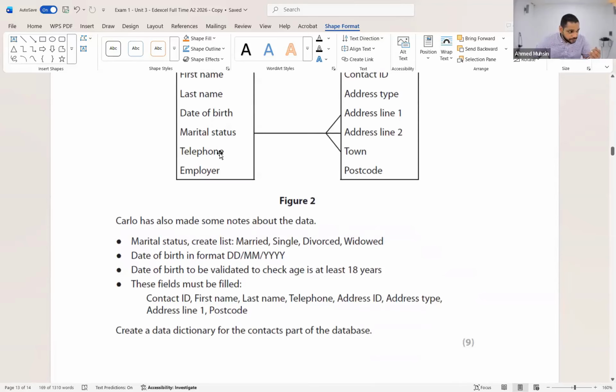Telephone will be... because marital status has been given multiple values. Boolean means what? Yes or no, true or false, 1 or 0. You get it? So you can't. Telephone, what would you put? Telephone, you would put text. They are specifically mentioning to check that, because telephone will begin with 0. And employer can be again text.